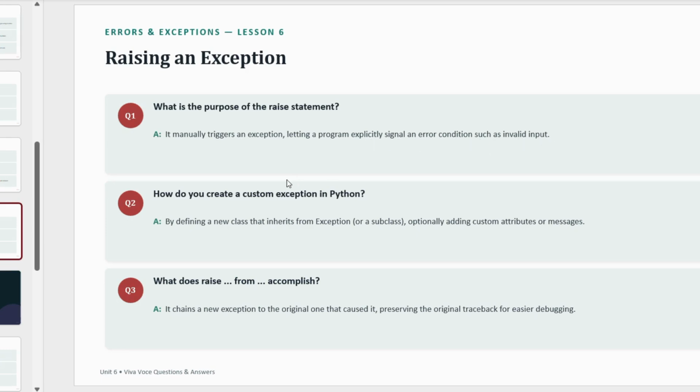Next question we have how do you create a custom exception in Python? Answer will be by defining a new class that inherits from Exception or as a subclass, optionally adding custom attributes or messaging.